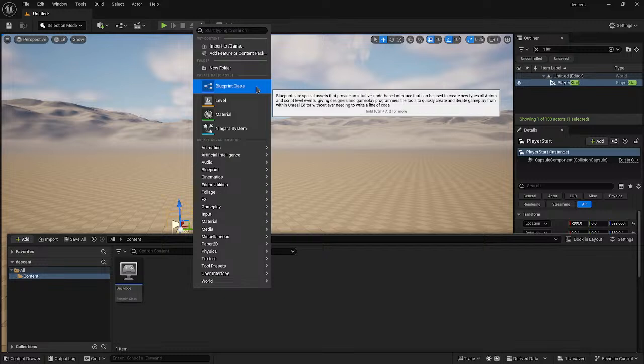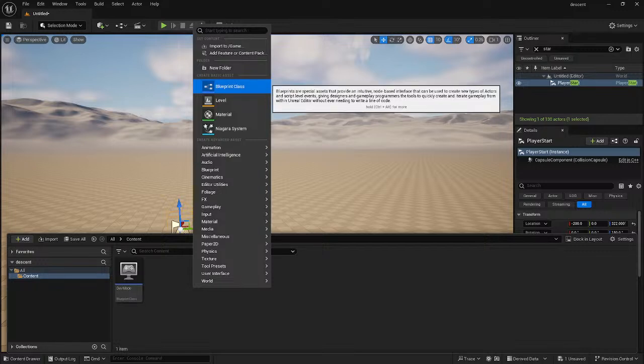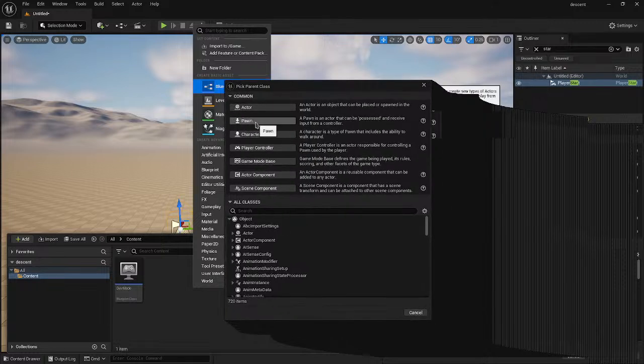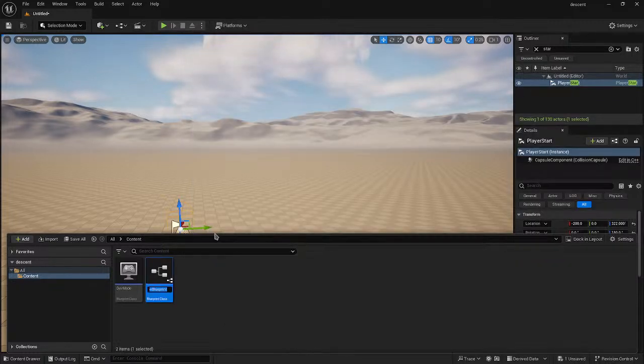So if I have a pawn separated out from a controller, then I can define my movement in one place, and then I can have multiple different methods of controlling that pawn, but that pawn will still have the same movement no matter what. So we're going to derive from the pawn class instead of the character class because we're making a Descent-like game, and a character class assumes a bipedal character. Descent has a ship character, so this is wrong. So we're just going to call this base ship.